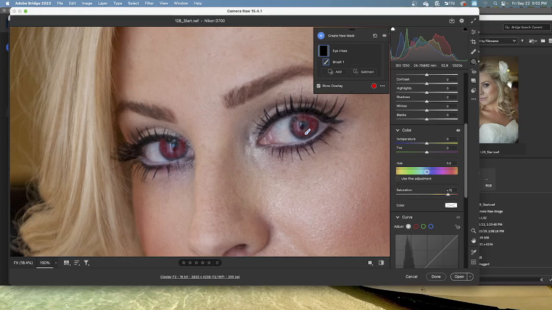If you see areas you did not intend to brush with the current adjustment, as long as the brush mask is selected, you can subtract areas from the mask by holding down the Alt key on a Windows computer or Option if you're on a Mac as you brush.